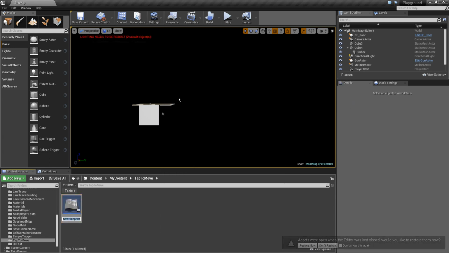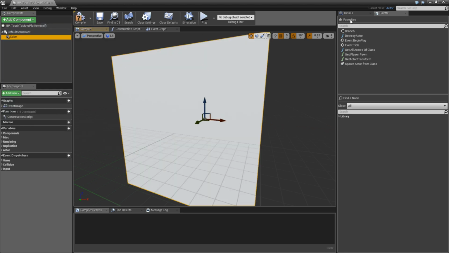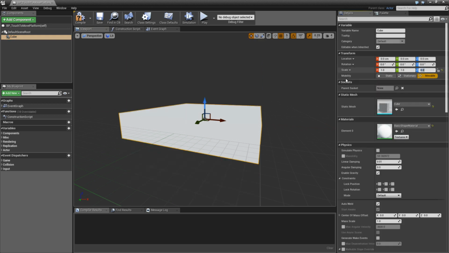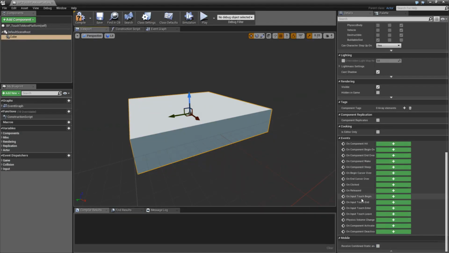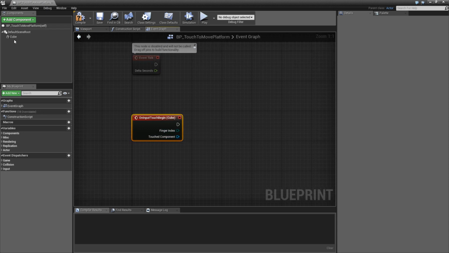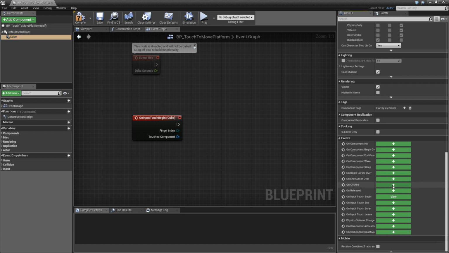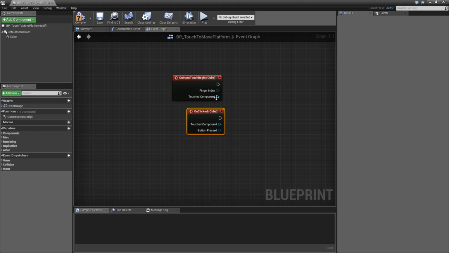Tap to move. Let me check something. Let's see. We have an actor. This would be touch to platform. We'll add a mesh. We'll just add a cube. Let's say our cube was approximately a platform. Okay, so our cube is approximately a platform. We have our touch events like this, and yeah, see, this is what I'm concerned about, because this is where it's gonna touch, but none of these have the location. That's the problem.